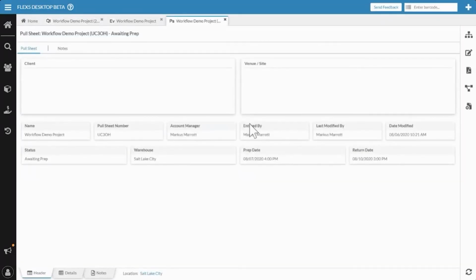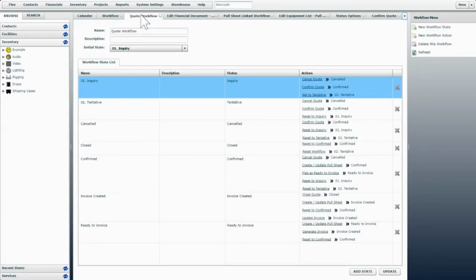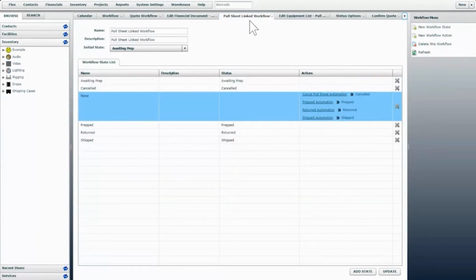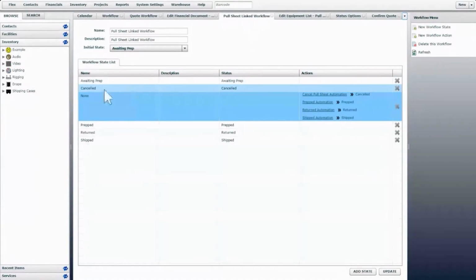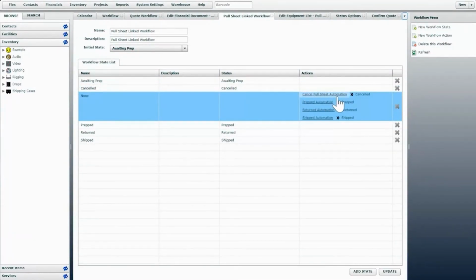Now, this is an important thing because I know some people who have older systems, this is not default in your system. So this is kind of important to keep in mind. This is one of the key things to check. If I look at my pull sheet linked workflow, which is what I have, we need to be sure: do I have a canceled state and a canceled status? And do I have this cancel automation? You see here in the pull sheet, the way we've built this, we have a state called none that has no status, and all of the actions are called automations.